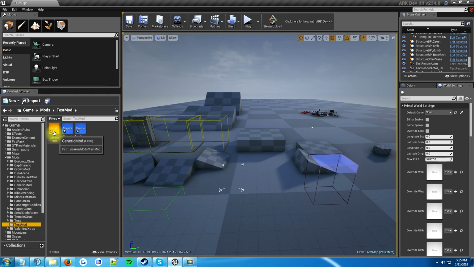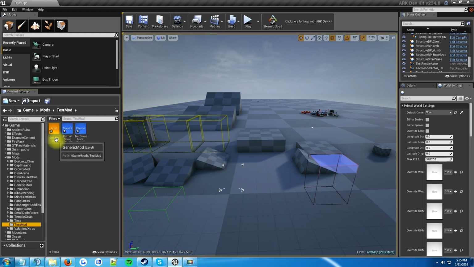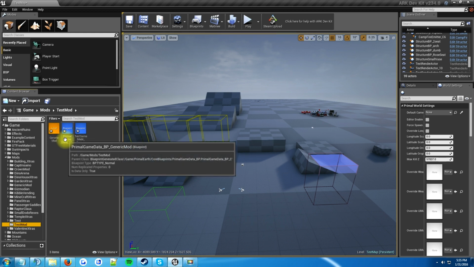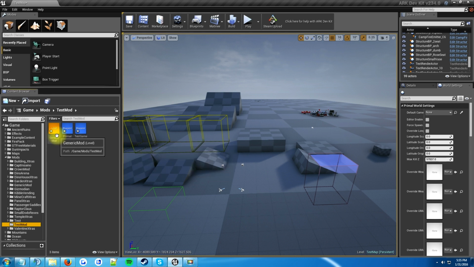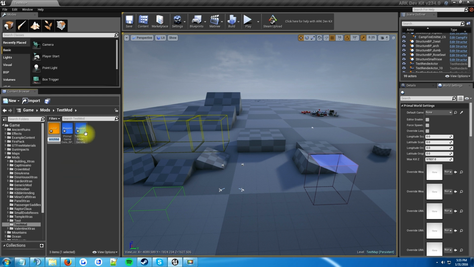Now you see that they all have these little stars on them. That means that the files are not saved. So what we're going to do is rename them to whatever our mod name is. And after we do that, they will save and the stars will go away. So for now, we're going to be changing the generic mod part of the name in each file. So you want to right click and rename. And we're going to rename it just to test mod because that's what we're naming our mod right now.